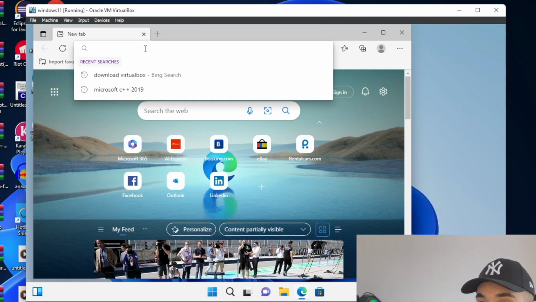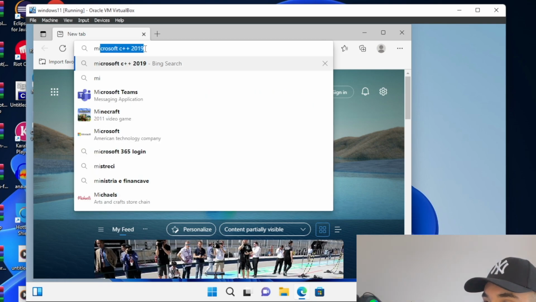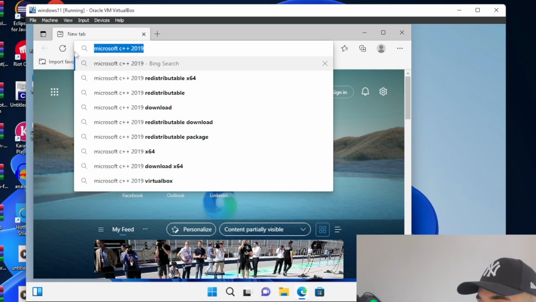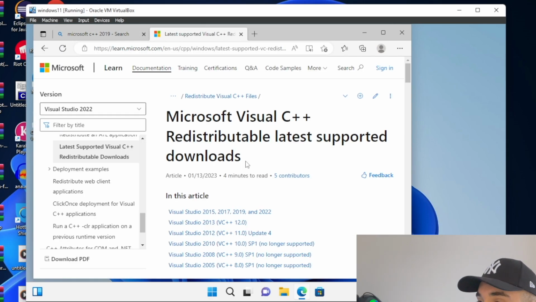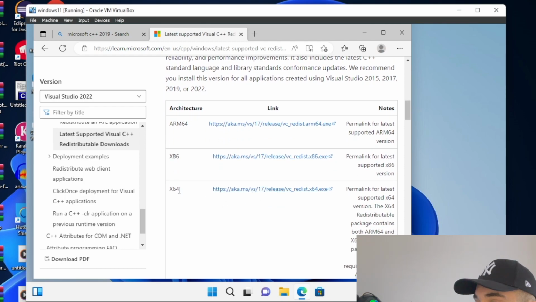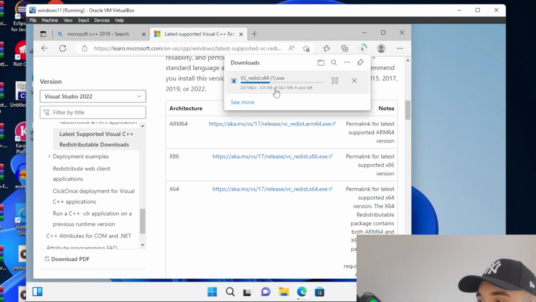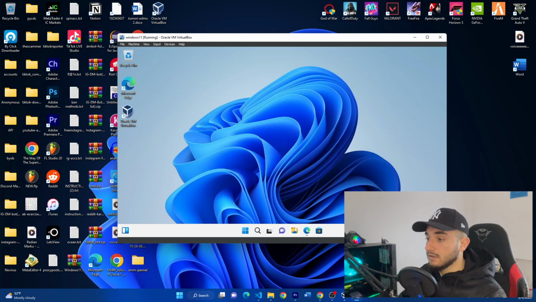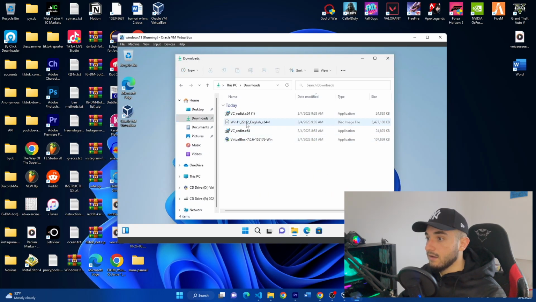Another thing that you have to download is Microsoft C++ 2019. Just search for Microsoft C++ 2019, go to the first link, and here we have different versions, but you have to scroll down and go to the x64 option and click on that. This will directly download the VC Redist x64. Now you have to install them. Go to the downloads folder, where I have the VirtualBox exe and also the VC Redist.